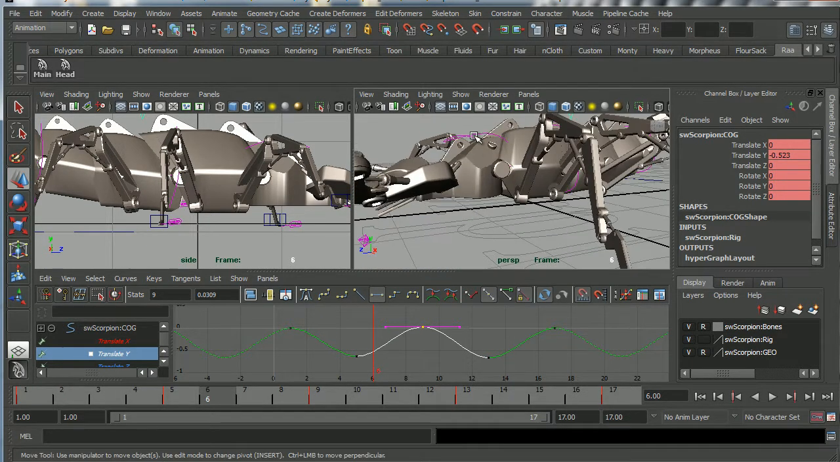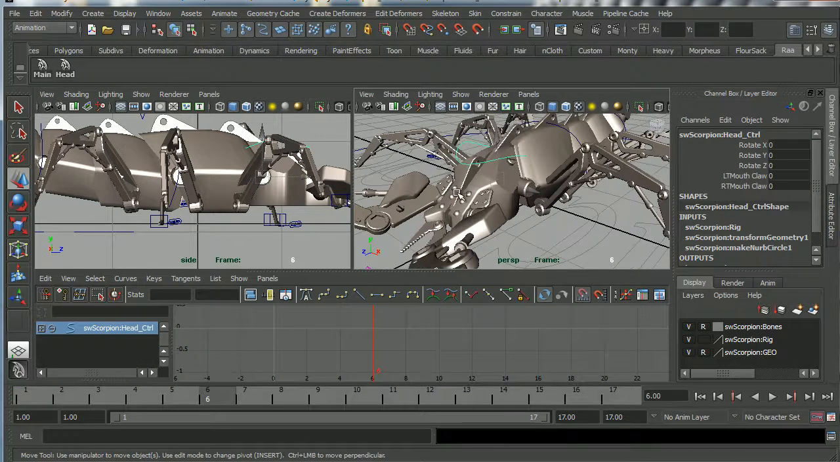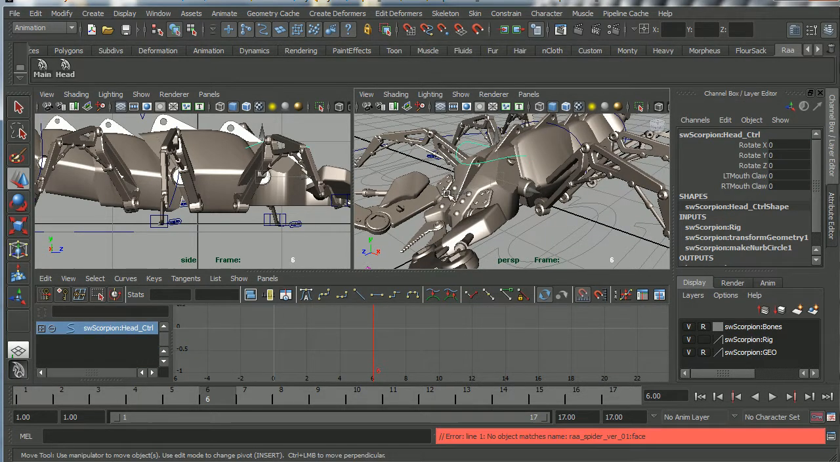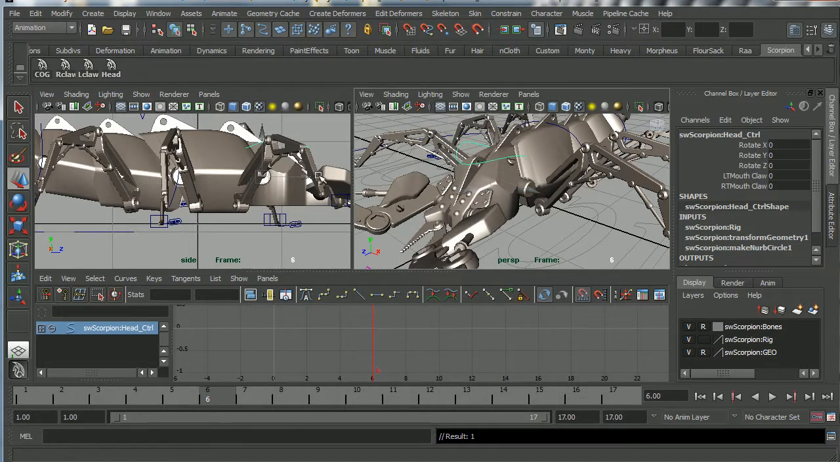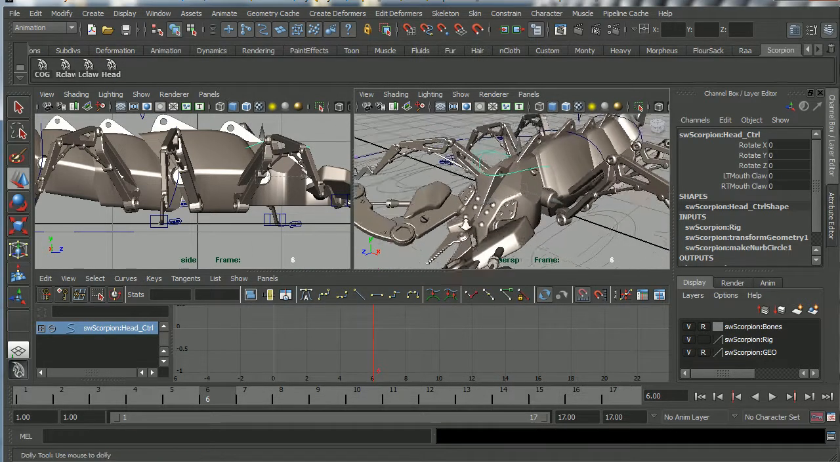flexibility in the body. Now, if I select the head control, we actually have a button for that up there. Oh, I'm using the wrong shelf tab. Scorpion is what I want, and it looks like I haven't named something, so let's go to shelf editor, and that should be called head. Save all shelves. Great. So yes, we do have a little button there for the head.